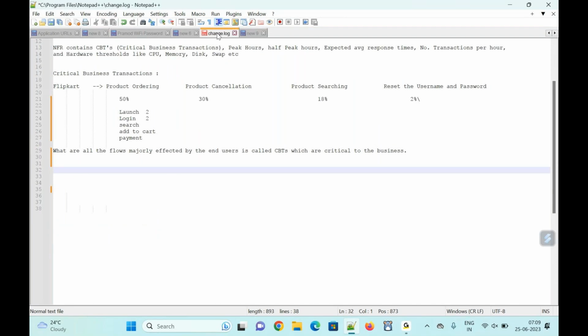If the application is already in production, but the client doesn't know anything about performance testing, at that time, how will you gather the non-functional requirements? So, from the production logs, we have to take production logs for the past 6 months or one year.